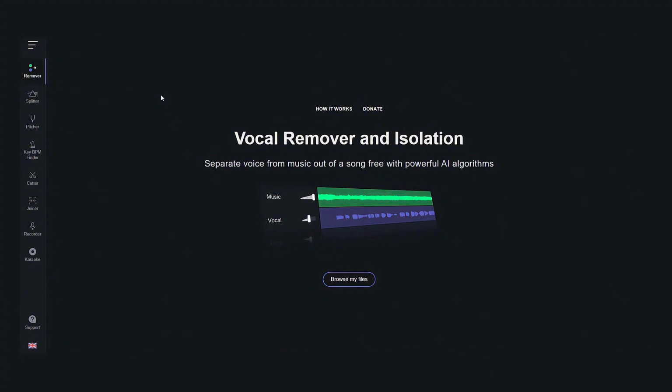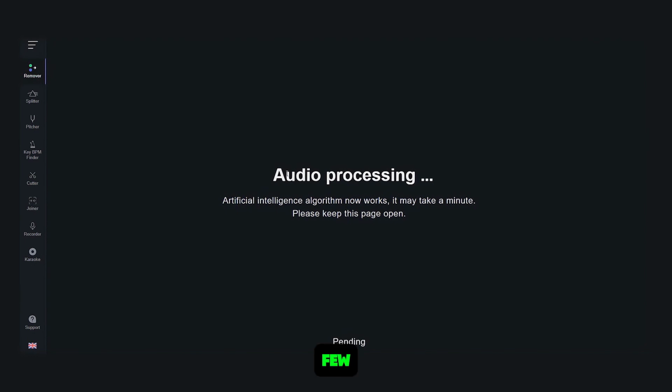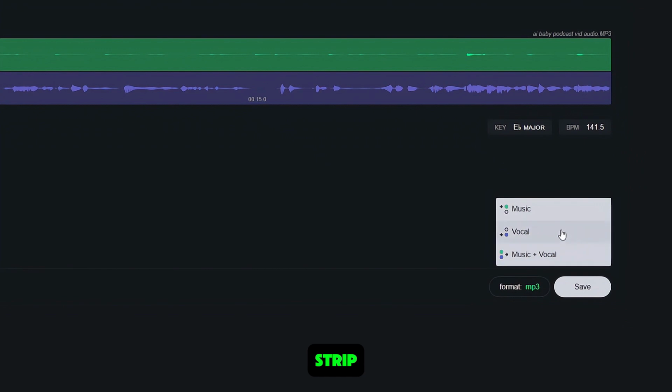Once that's done, go to this website, vocalremover.org. Upload your exported audio file, wait a few seconds, and then download just the vocals version. That'll strip out the music and leave you with only the dialogue.